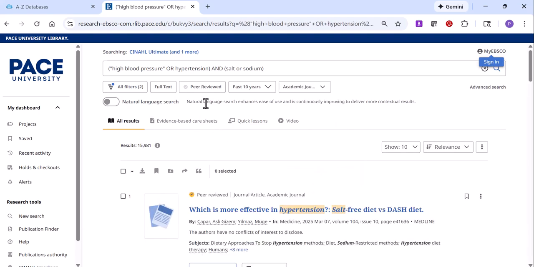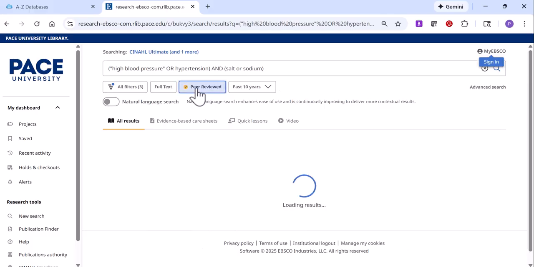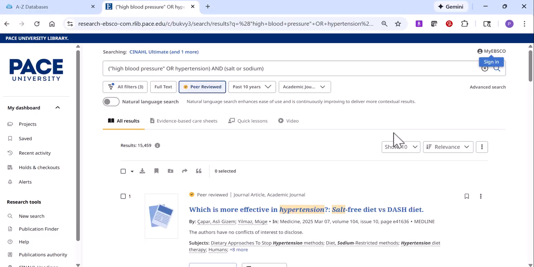In addition to clicking academic journals as a source type, you may also want to use the filter here for peer reviewed. Peer reviewed is like the next level of academic journal quality. And that means the articles in this list of results have been through the peer review process. Okay, so we still have a lot of results. We're down to a little over 15,000.